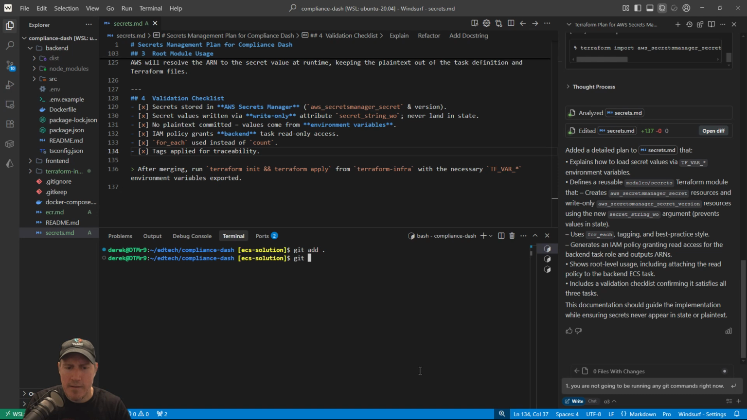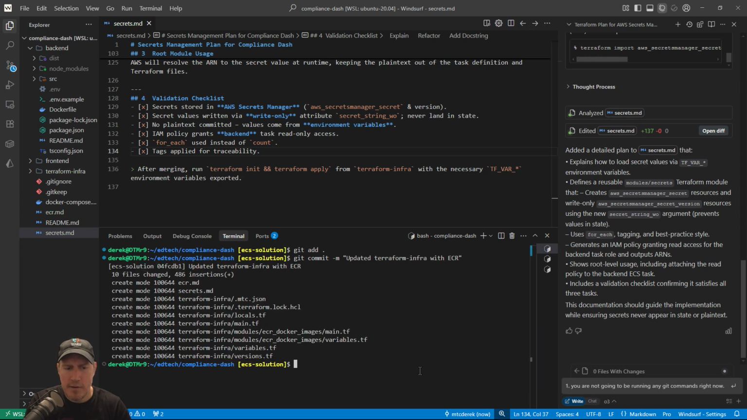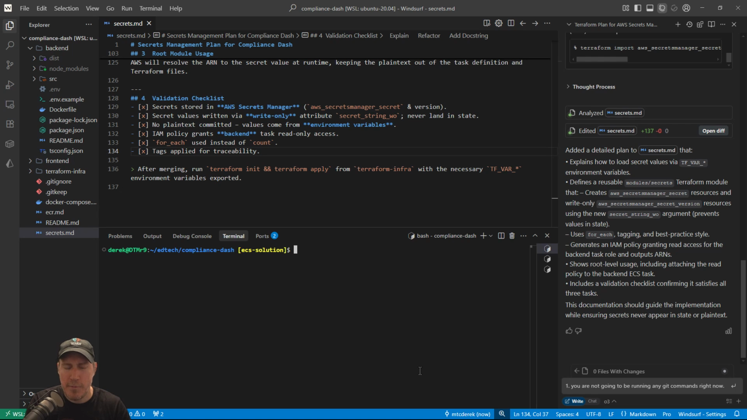Cool. Git add, git commit -m, updated Terraform infra with ECR. That sounds good. I know it's not enough, but sue me. That's why we'll have AI writing these things for us eventually.